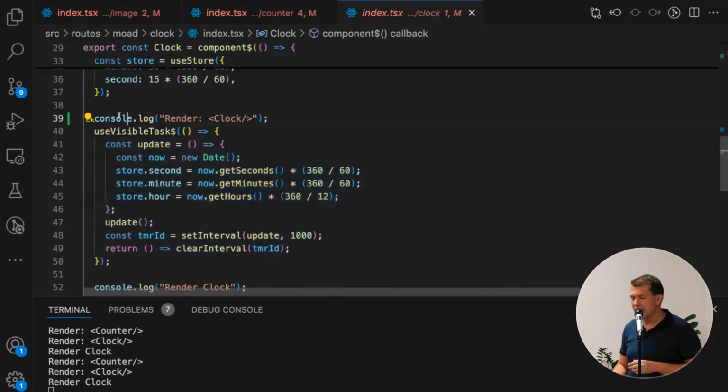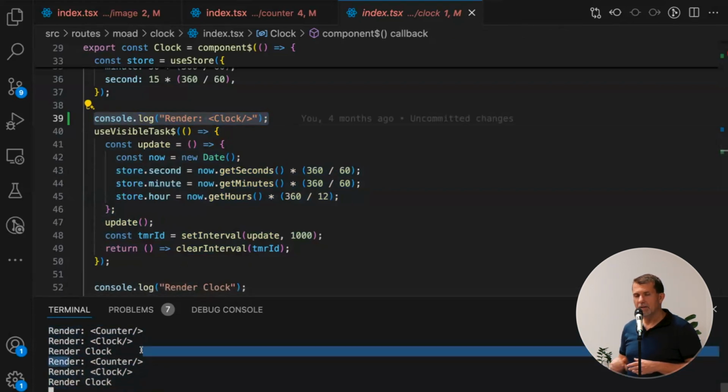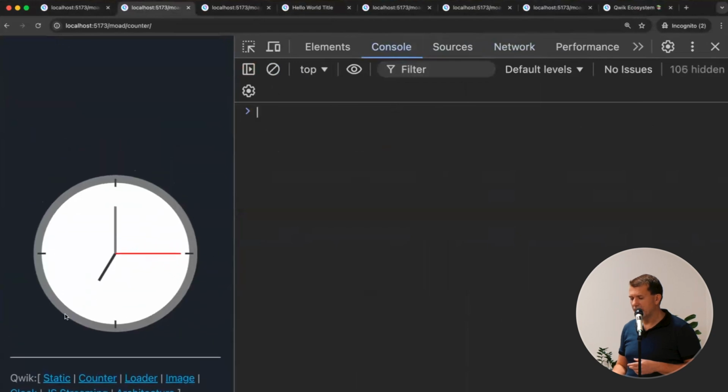So for example, notice that this says console log render clock. You can see that on the server, it is indeed saying rendering the clock. But if I go to the console here, no clock is being rendered, even if it's fully interactive, right? That code never made it to the client.